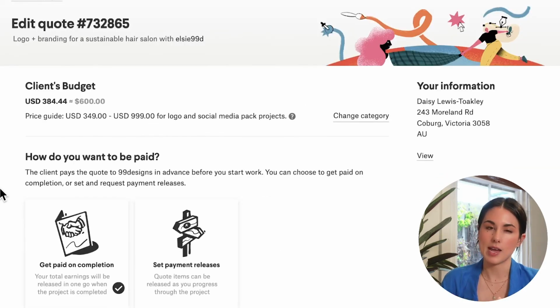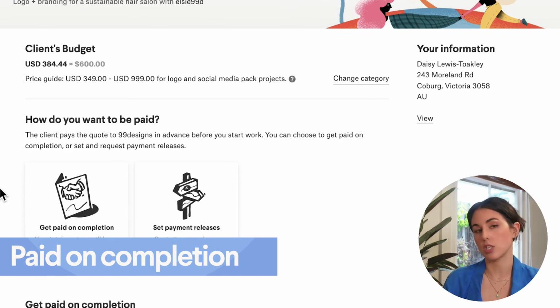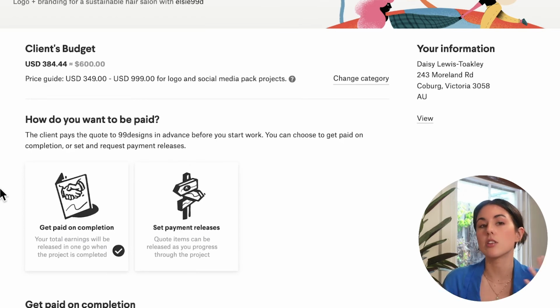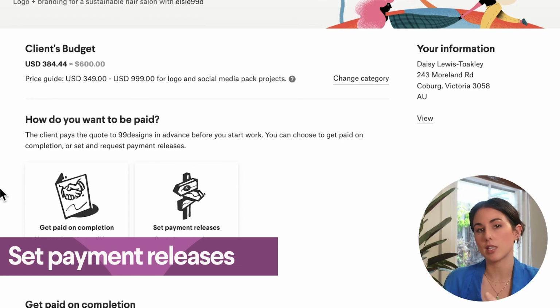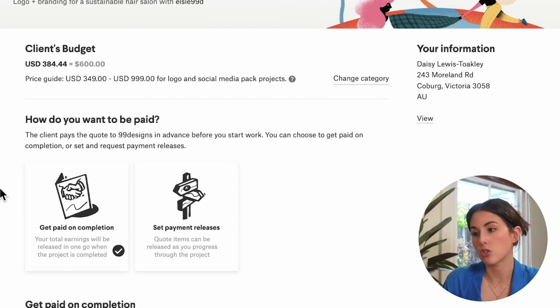There's 2 different ways you can be paid on 99designs, and it's really up to you to decide what works for you. You can be paid on completion, which means you're not paid any of the money until the whole project is completed, and then you're paid once at the end. Or if you have a project that has lots of different parts that perhaps stretch over a couple of months, or a longer period of time or is a bit more complex, you can also opt to set payment releases, which means that you will get to determine how much you'll be paid for each part of the project. For this project, I've decided to be paid on completion, and that's how I choose to do most of my projects, unless, like I just said, they go for a long period of time and they become a bit complicated.